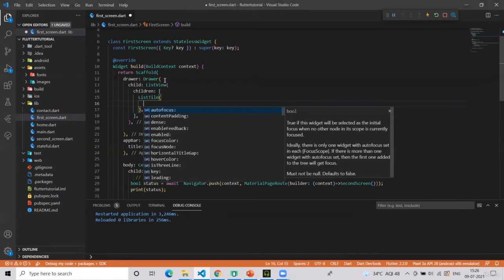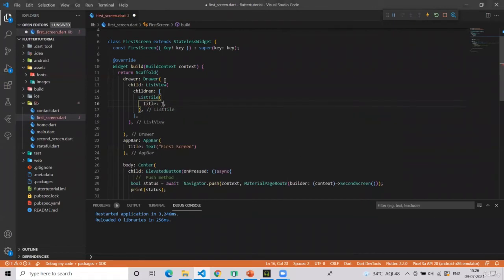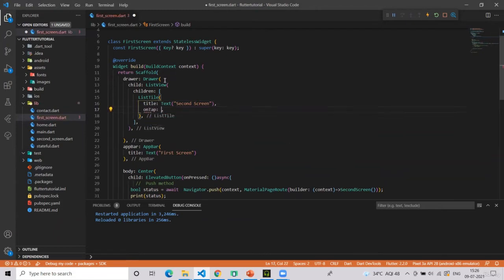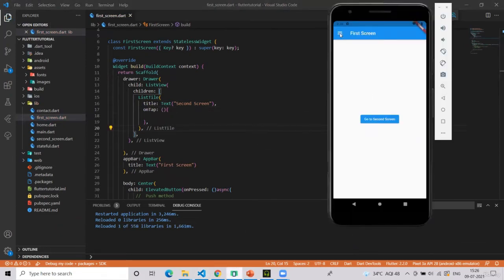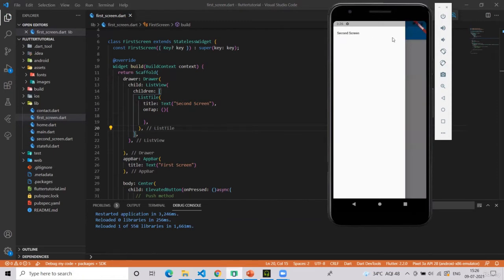In the title, I will have text of second screen, and on tap I will do nothing for now, but I will just save and show you. See, our first navigation option, that is go to second screen, or just for example, home, contact us, about us, categories, whatever you want, it's up to you.